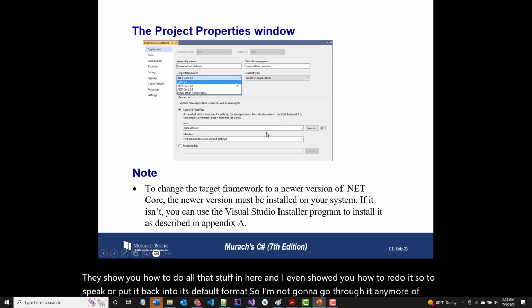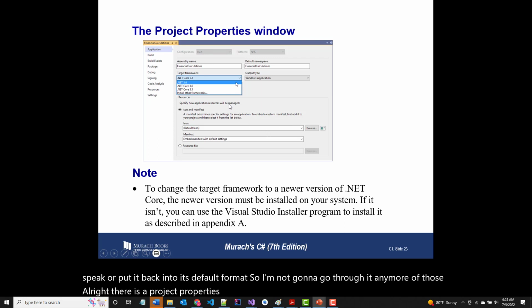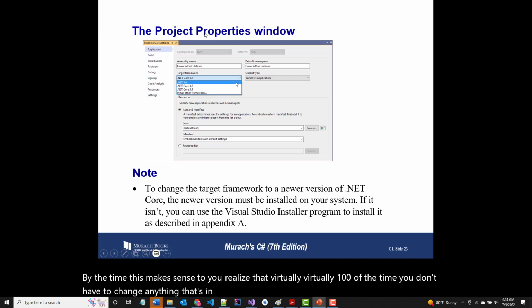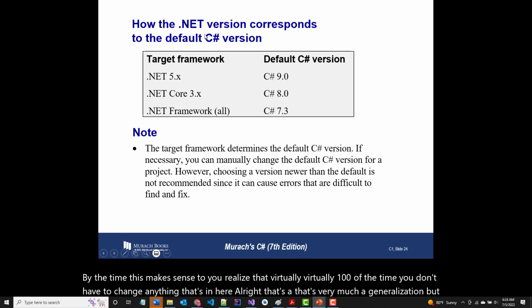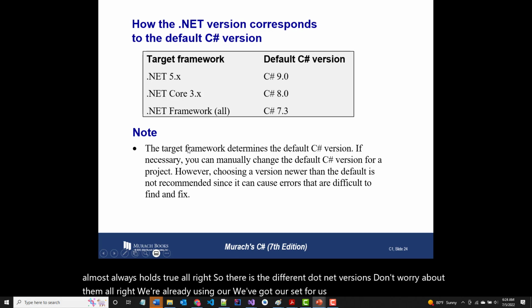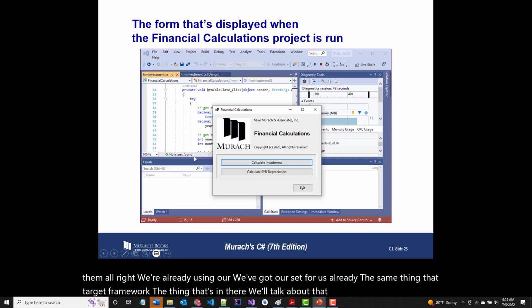All right, there is a project properties window. And there's stuff in here. The bottom line is, by the time this makes sense to you, you'll realize that virtually 100% of the time, you don't have to change anything that's in here. That's very much a generalization, but it almost always holds true. All right, so there's the different .NET versions. Don't worry about them. We've got ours set for us already. The same thing with that target framework. We'll talk about that at a later time, but just not right now.